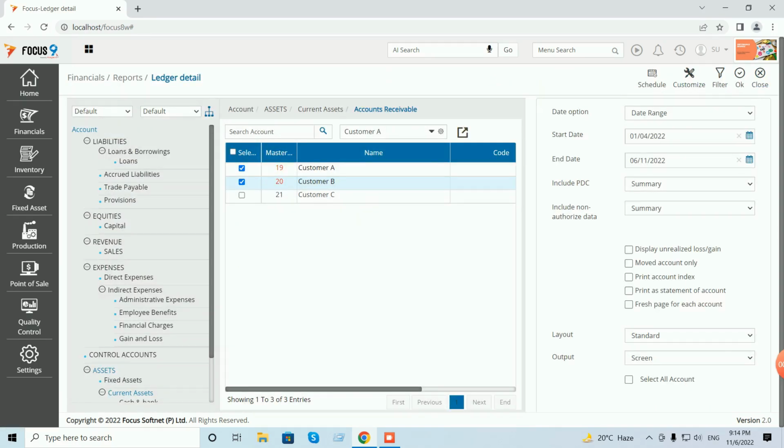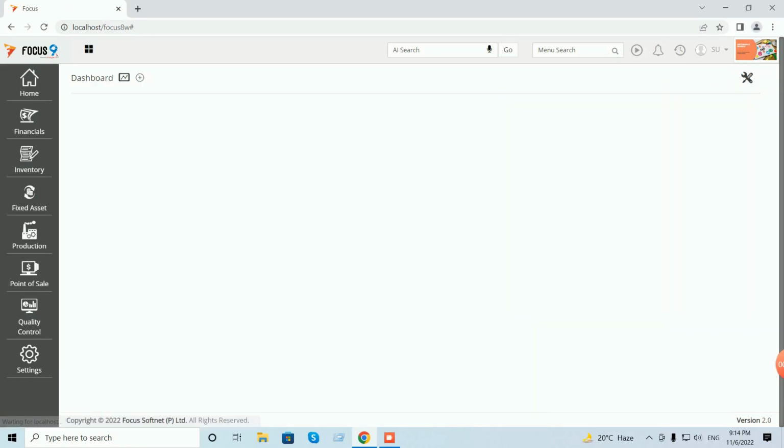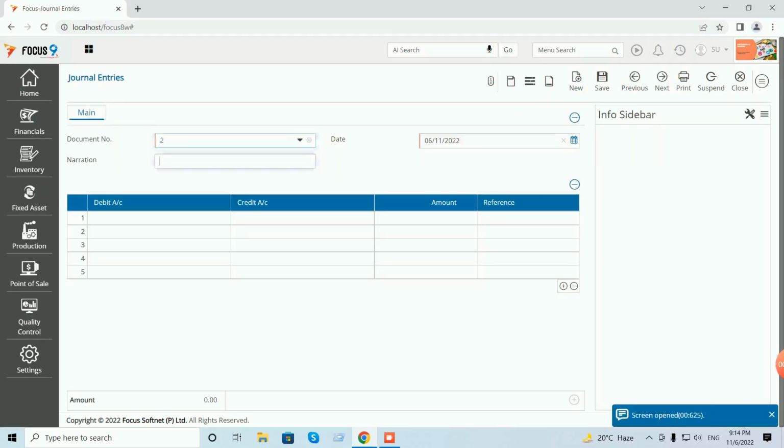I'll go to the journal entry. Okay, customer B was showing 1,050, right? I'll just pass this amount to customer A. How to do that? I'll just go to journal entries. I'll select new journal entry, being customer A accepted to pay customer B full amount.